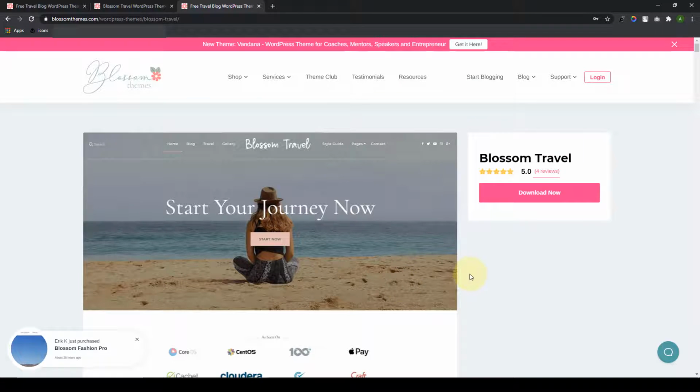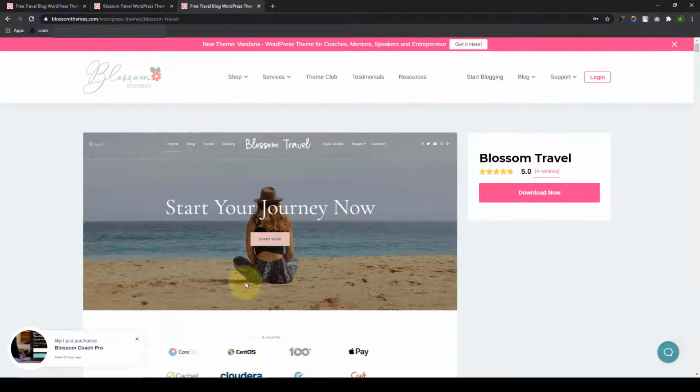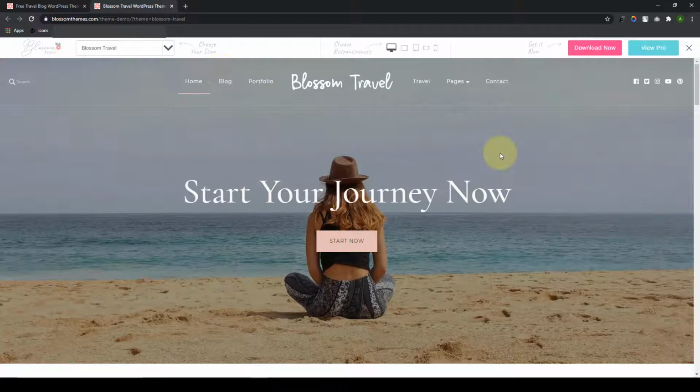If you scroll down, you will see the live demo button over here, and if you click on this, you will be able to have access to the live demo page of the Blossom Travel free theme in a new tab. Since I have already opened it, I will go ahead and explain and explore the demo page from that tab only. So let's go ahead, and I'm going to cross it out. So here is the demo page of the Blossom Travel free theme.